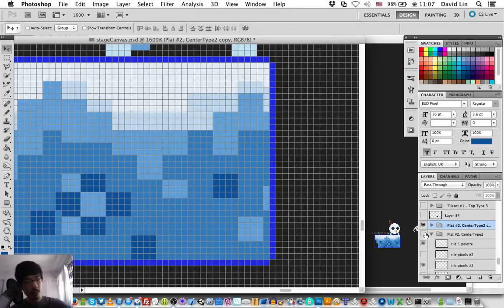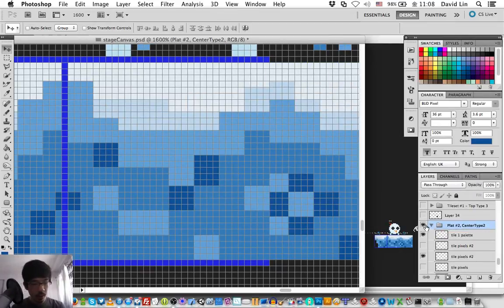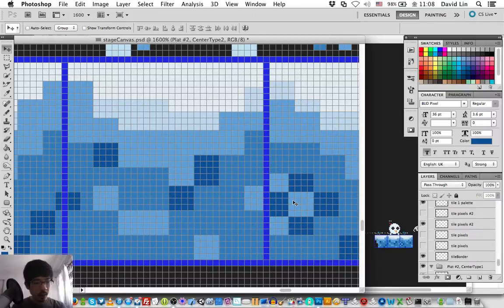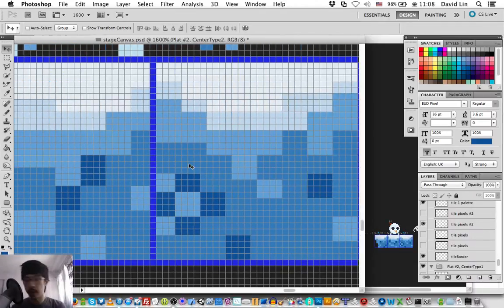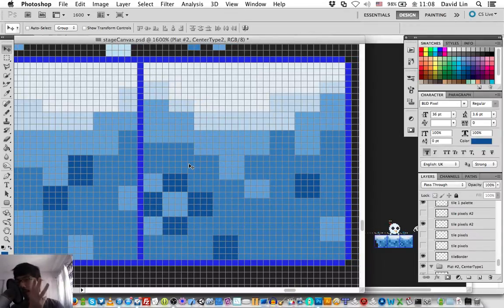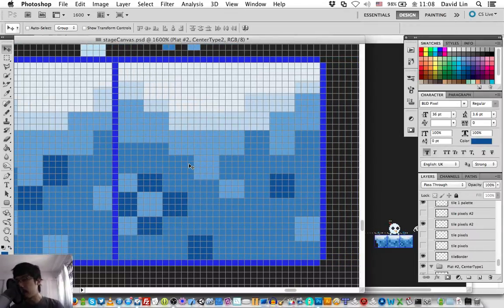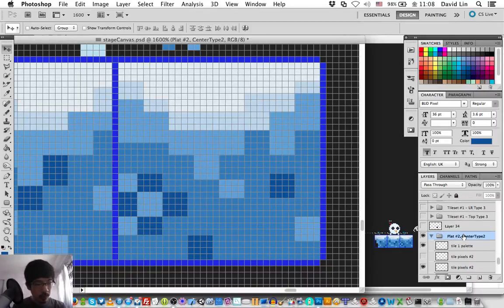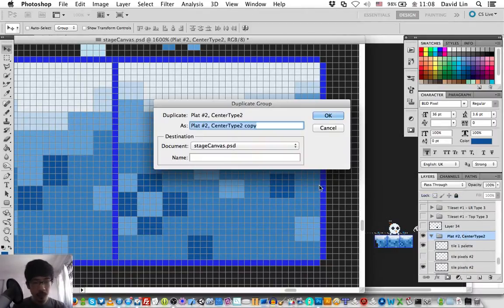Okay, so let's delete this copy which we have duplicated just now. Okay, and now let's create the third type for the center tiles. Okay, center type 3.